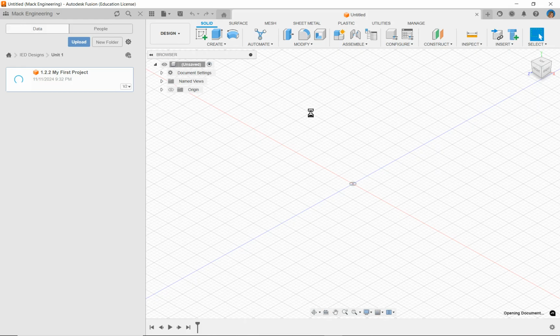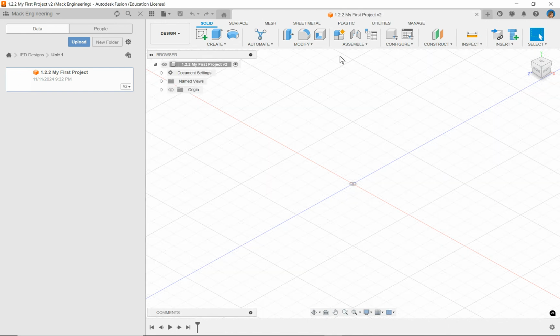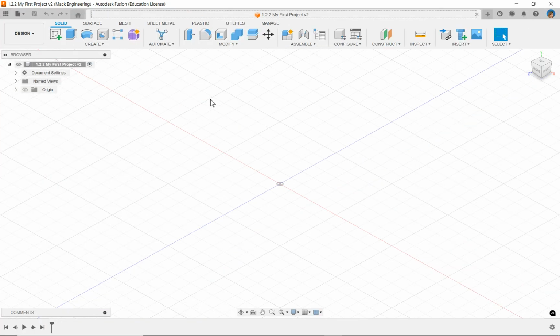Give it just a moment. My internet's really slow. Okay, there we go. So you'll know it's open. We don't have anything designed in here yet, so that's why we don't have anything in the canvas, but the title did change on the design tab up here. At this time, I'm going to go ahead and close my data panel so I have a little bit more room for my design. There we go.